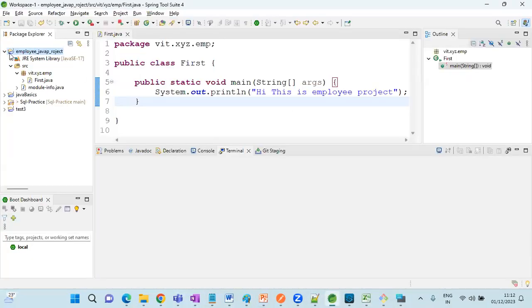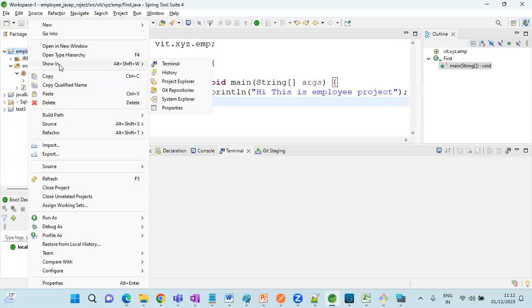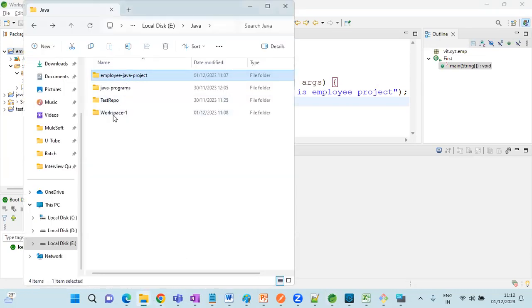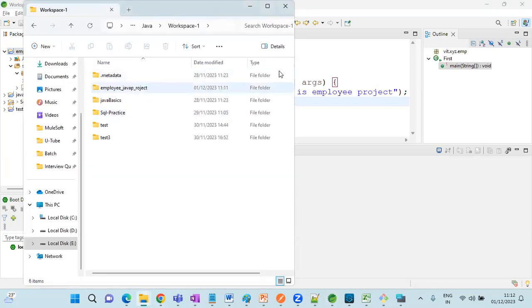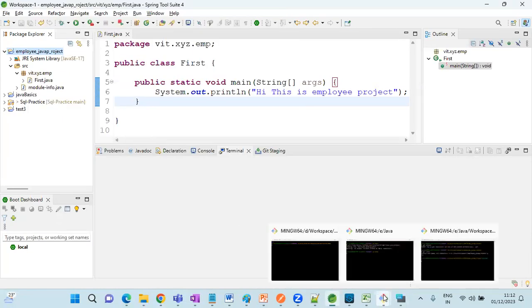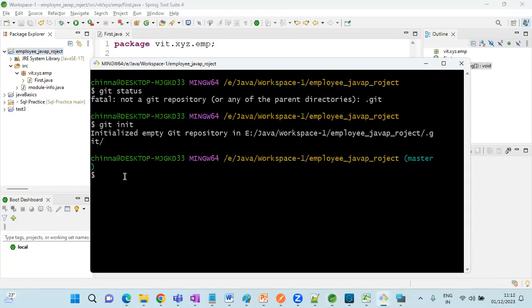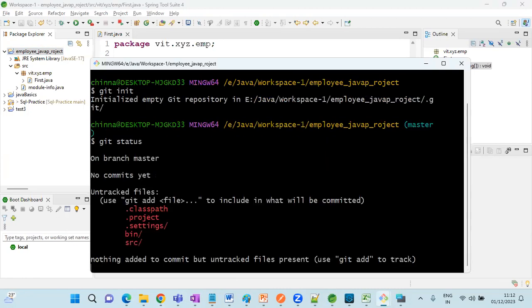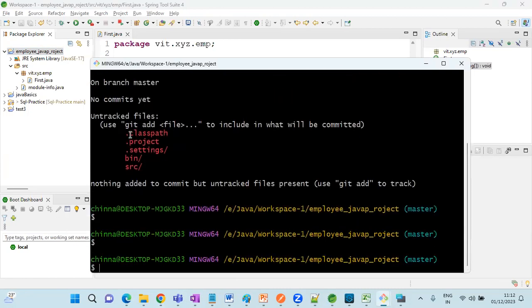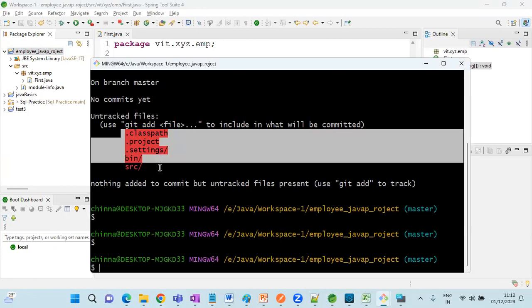Go to STS and create your project. Go to that work location. Either you can go to System Explorer directly, or else you can go to Java. You can click on this workspace one, something like this. Both are the same. Next, after initialize, what is the step? Git status, so that we can see how many files are there.